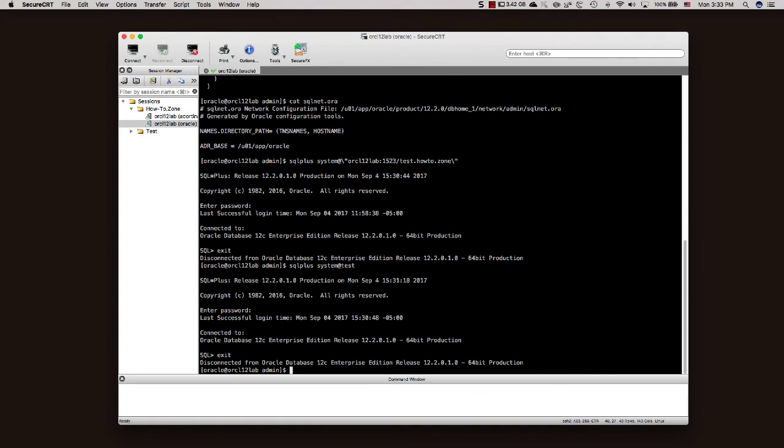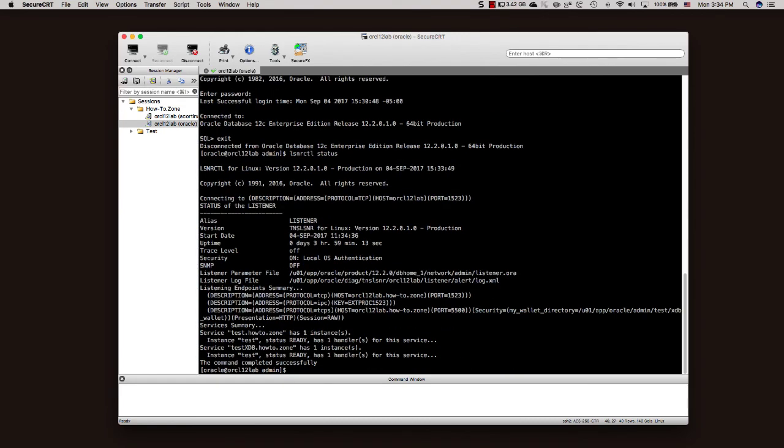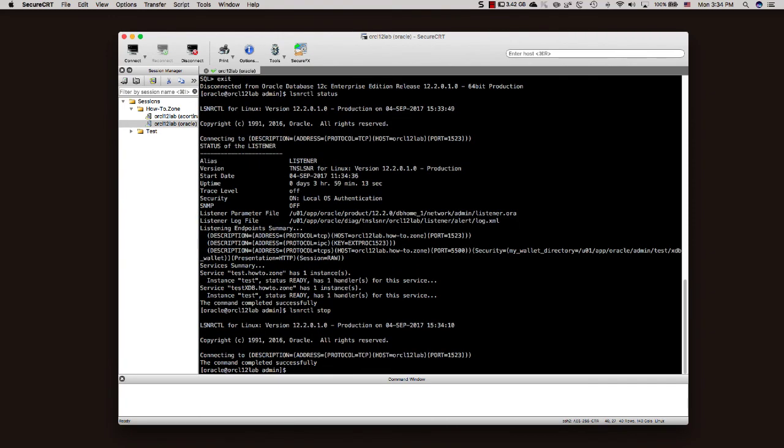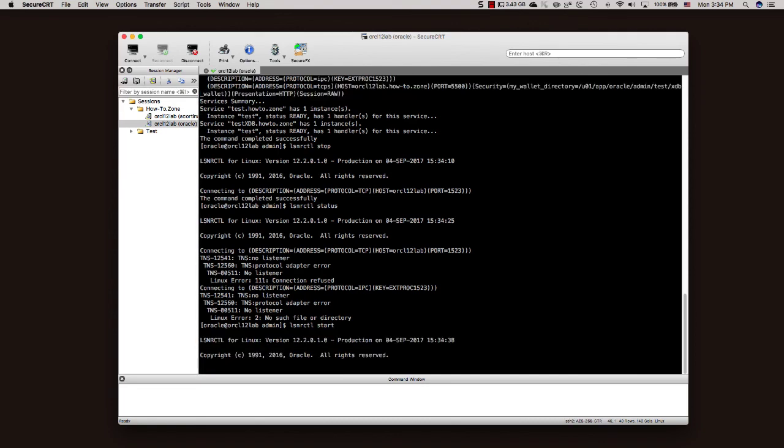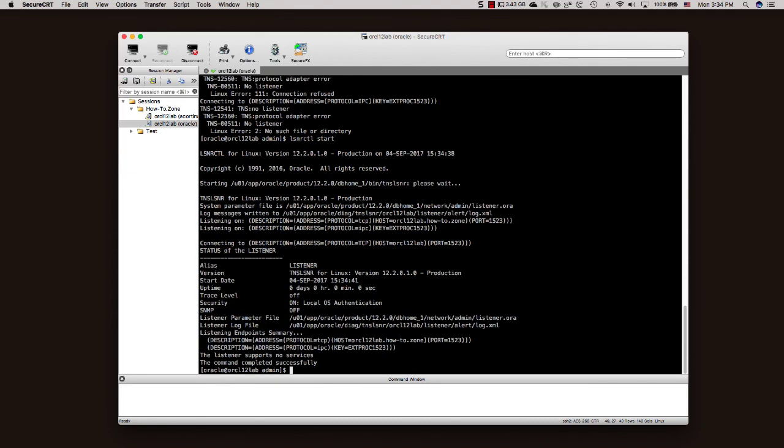Finally, let's review how to manage the listener process. So far, we know how to check the status of the listener by running lsnrctl status. If we need to stop the listener, we just type lsnrctl stop, and this will shut down the listener. We can check the status again to verify it's not running. To bring it back up, we run lsnrctl start, and this will start it back up. We check the status again, and the listener is running now.